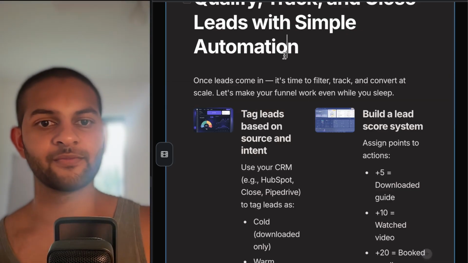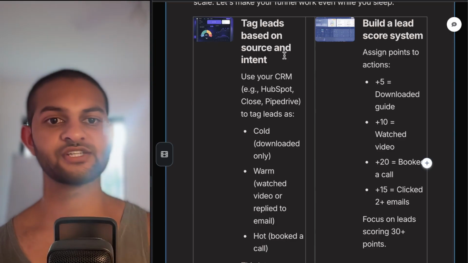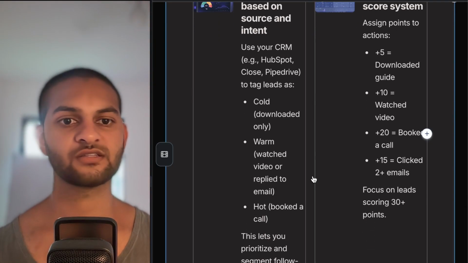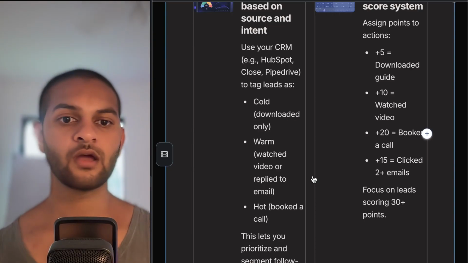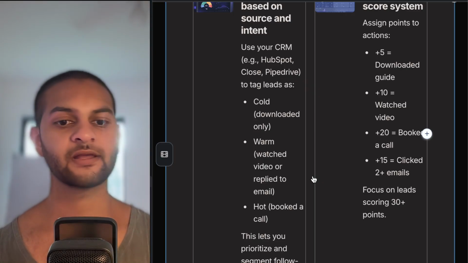I'll fix that later. But you want to go ahead and tag leads based on source and intent. Use your CRM, for example, HubSpot, Close, Pipedrive, to tag leads as cold, downloaded only, warm, watched video or replied to email, hot, booked a call. This lets you prioritize and segment follow-ups.